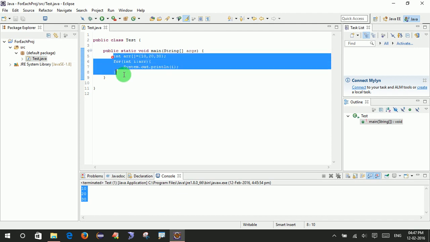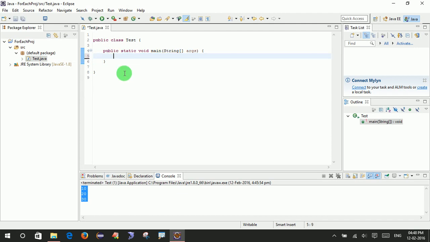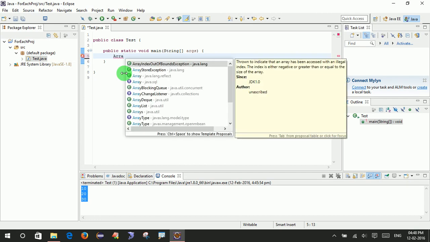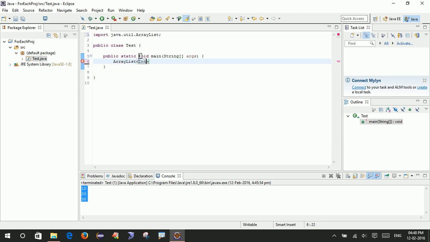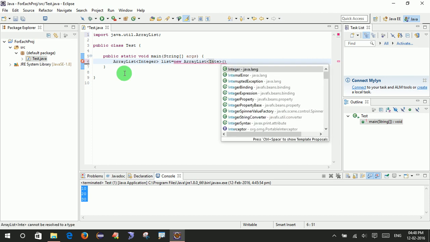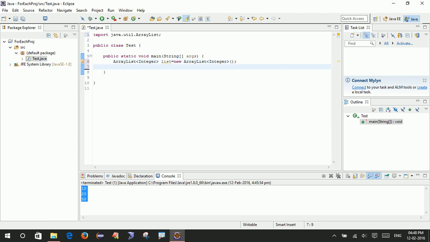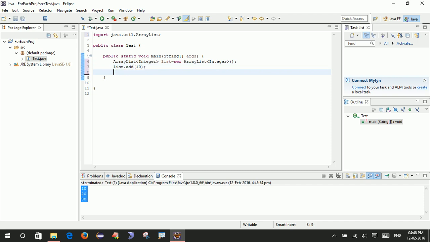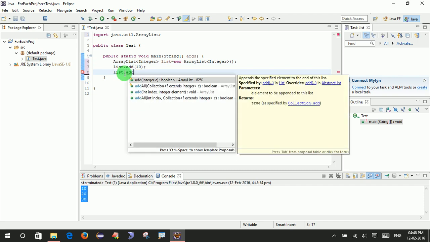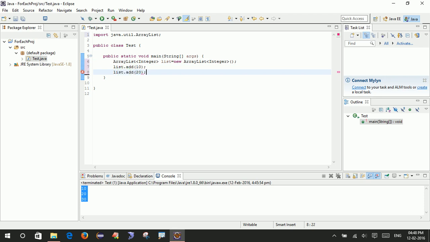Now that was with an array. Next we are going to see it with a collection class. Let's take one collection class. I'm going to create an object of ArrayList of Integer. List is equal to new ArrayList of Integer. Now add some values: list.add(10), then list.add(20).